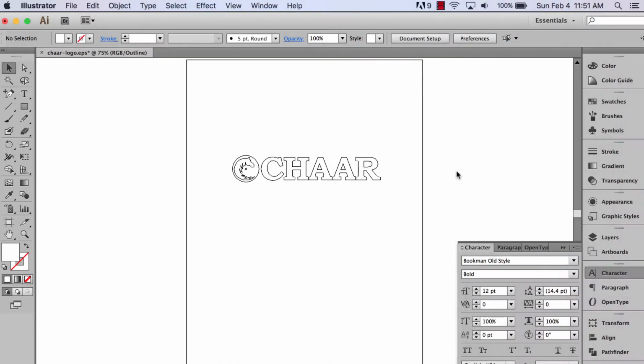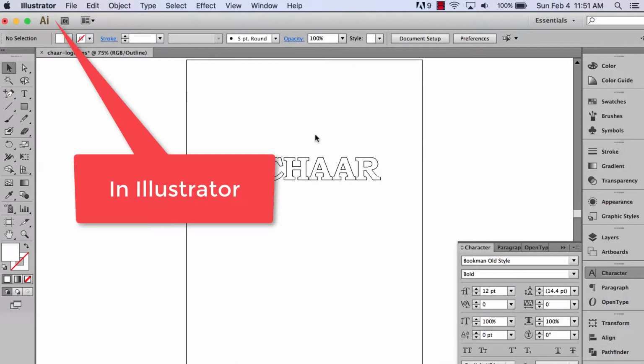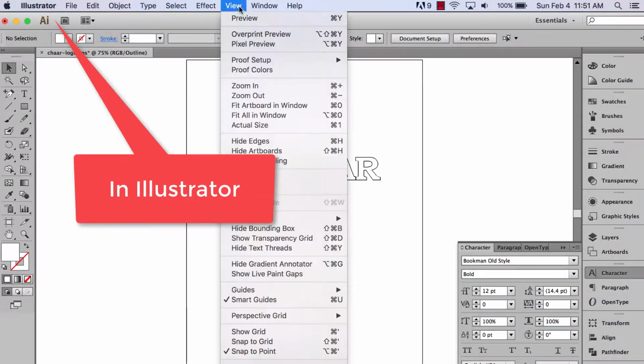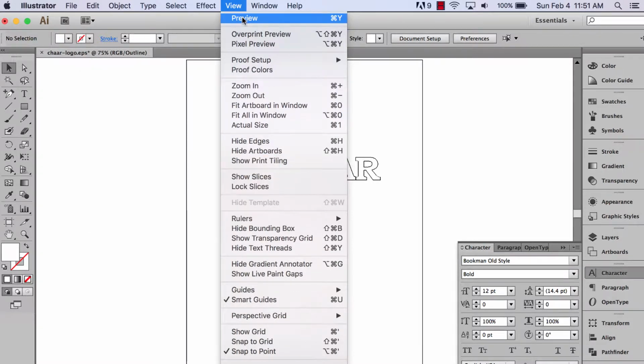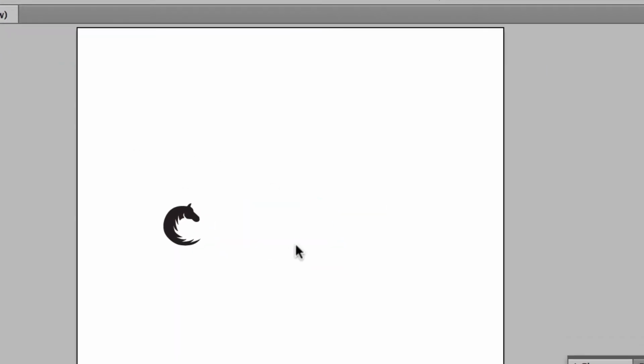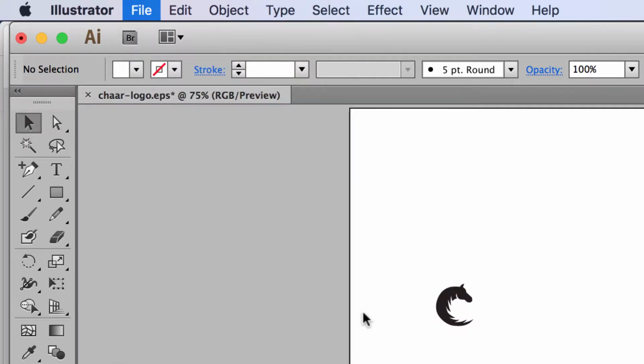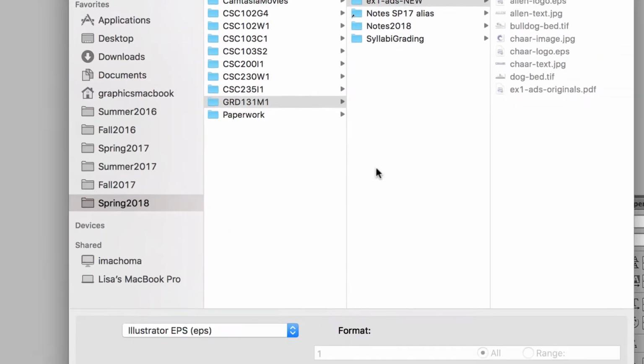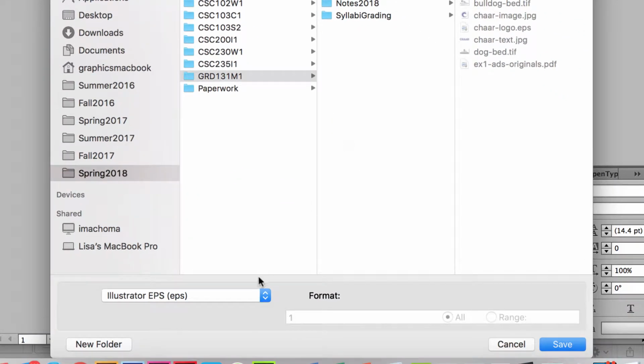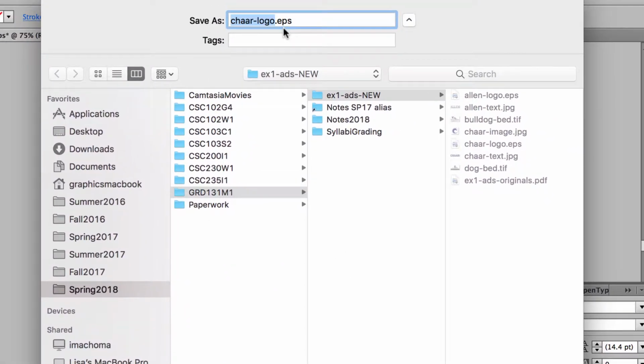Let's review setting up our ad, and I'll even go back to the part where we had our EPS file, where it's actually in outline mode so we can see it. If we go into preview mode, we can't really see it because it's white, and we have a white circle there. We saved it as an EPS: we had an Illustrator file, pasted it to a new file, and then saved it as an EPS, and it got a .EPS at the end. We just called it char logo.